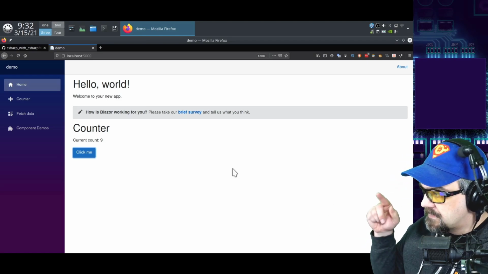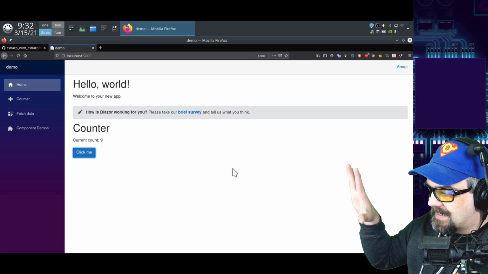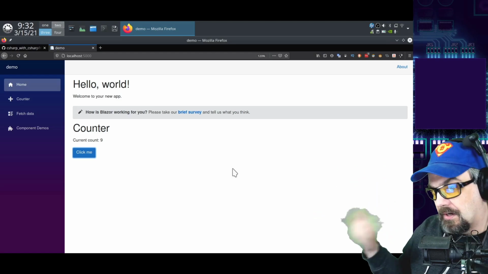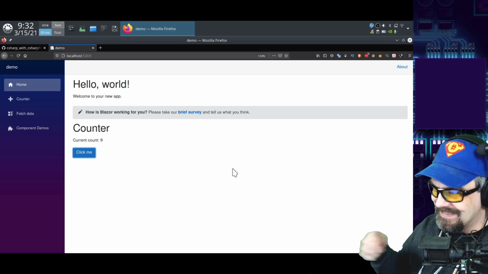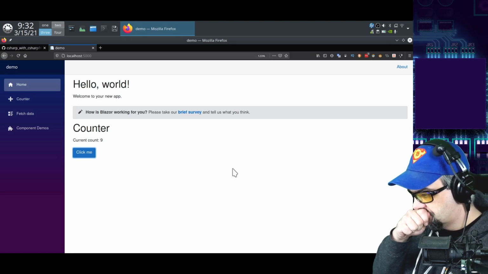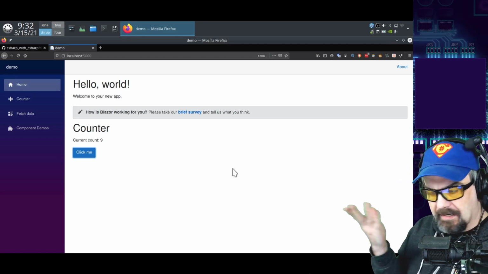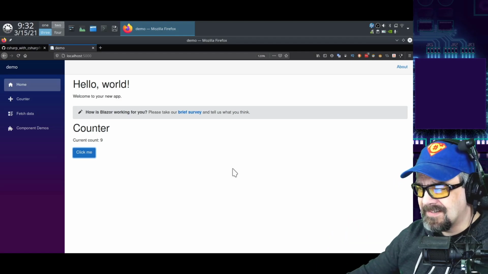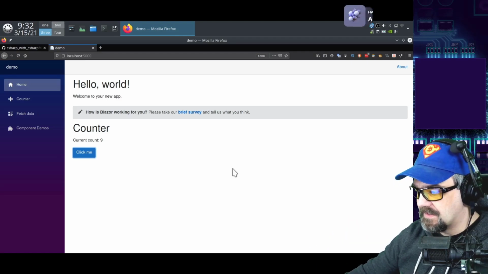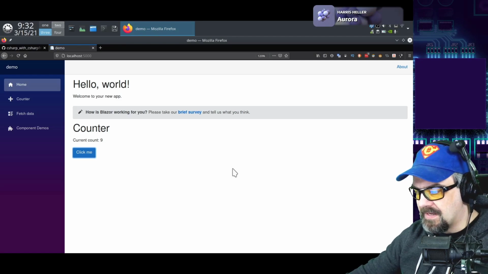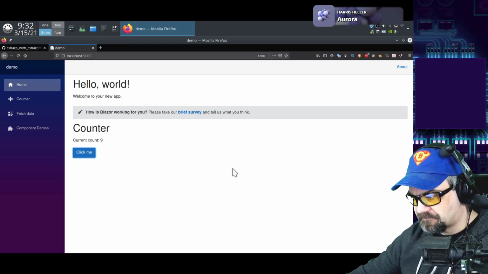So this is how, coming back into the sample here, this is how we can reuse other pages as components inside of Blazor. Now that's kind of cool. That's a nice start to get us in there. Yeah, thank you for the love there.